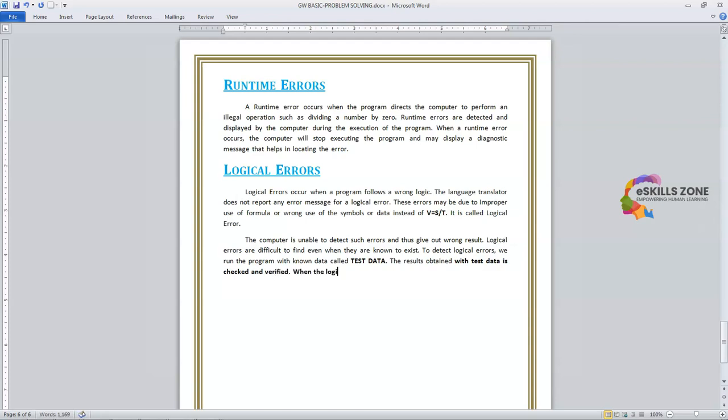When the logical error is determined, it is removed by making necessary changes in the program. This is called logical debugging.